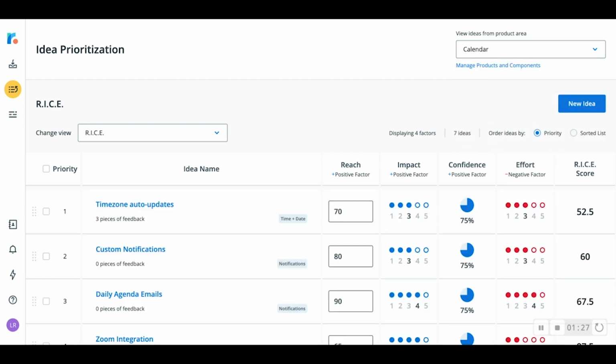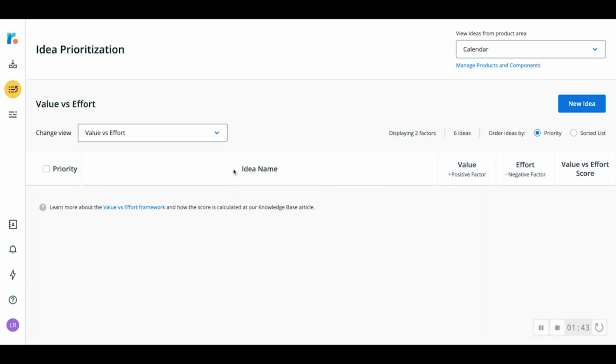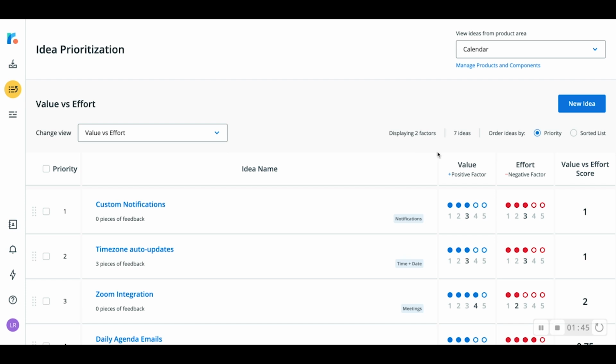So from day one, you'll have access to two out-of-the-box prioritization methods, RICE and value versus effort. RICE being a comparison of your reach, impact, confidence, all compared to your effort, and value versus effort being a bit of a simpler calculation, looking at our value, followed by our effort.